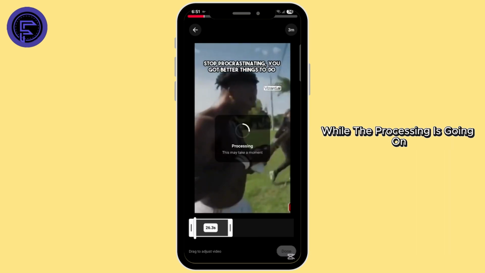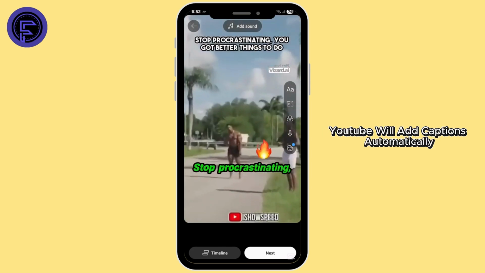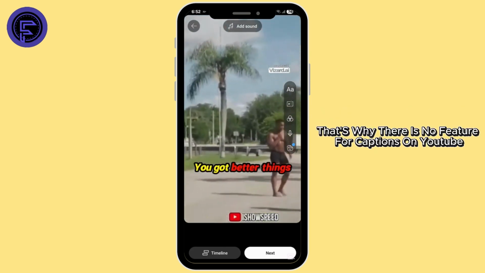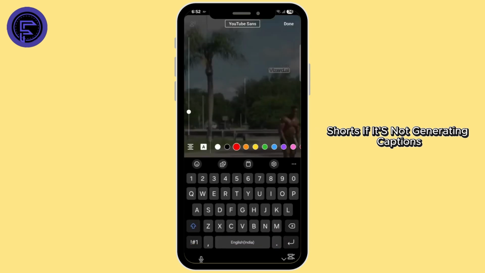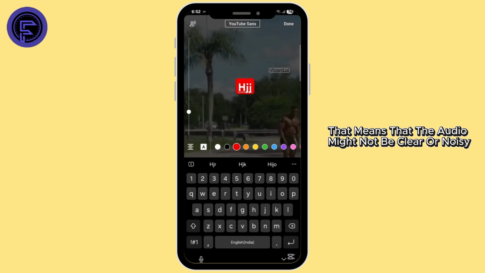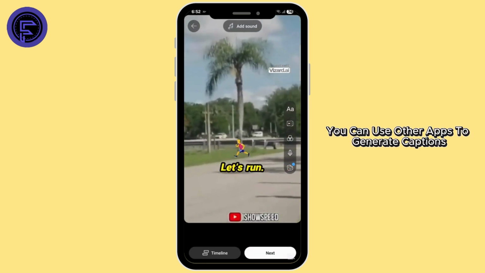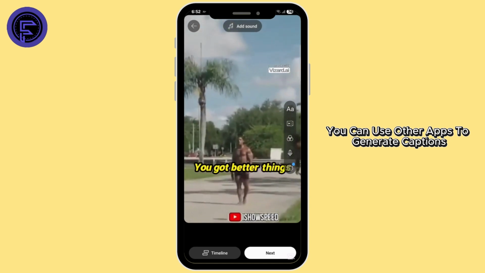While the processing is going on, YouTube will add captions automatically. That's why there's no feature for captions on YouTube Shorts. If it's not generating captions, that means that the audio might not be clear or noisy. In that case, you can use other apps to generate captions.